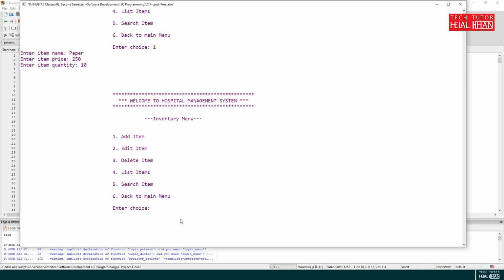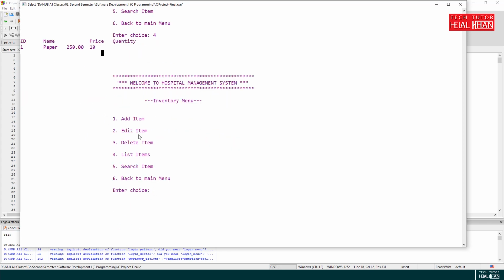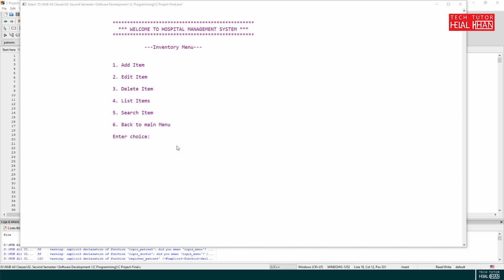I added an item. Then let's check that my item was listed. I am pressing 4 to check my item. There is my item. ID is 1, name paper, price 250, and quantity 10. I am automatically back to my main menu.